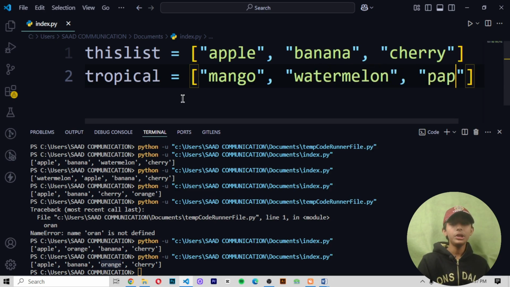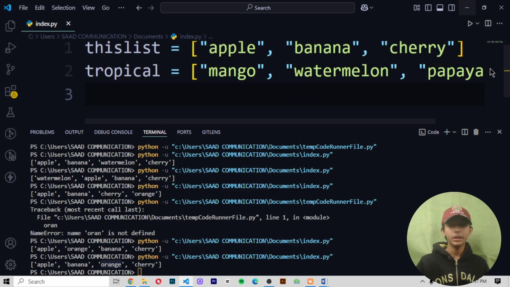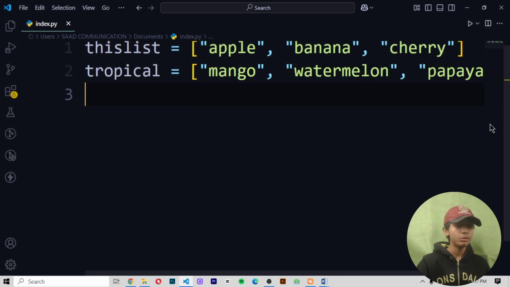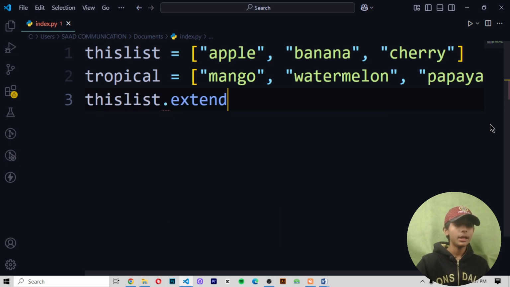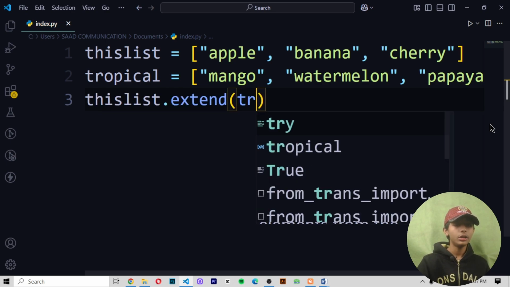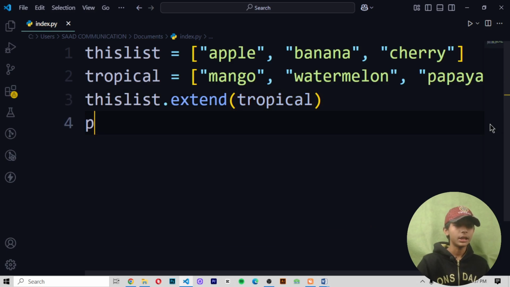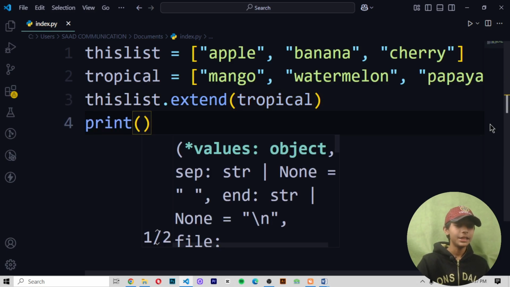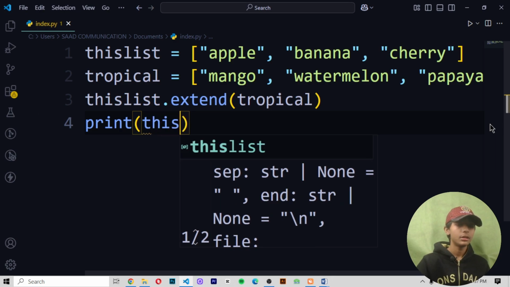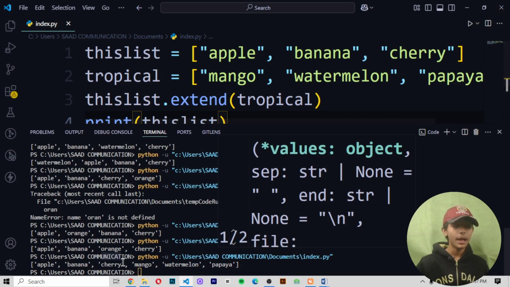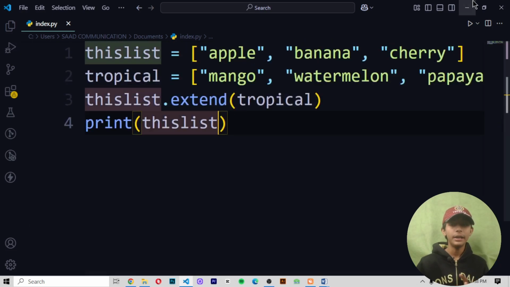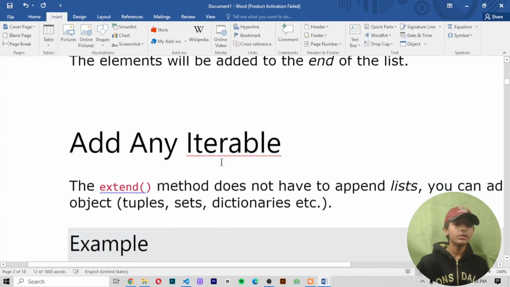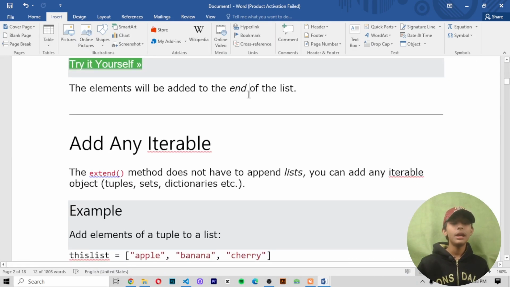Now I want to add all these elements into one list. To do this, first you write your first list name, then write extend, and then you write your second list name, and then you print your list. Now save it, and it gives me apple, banana, cherry, mango, watermelon, papaya. So our two lists have been combined, meaning extended together. Like that, the elements will be added to the end of the list.